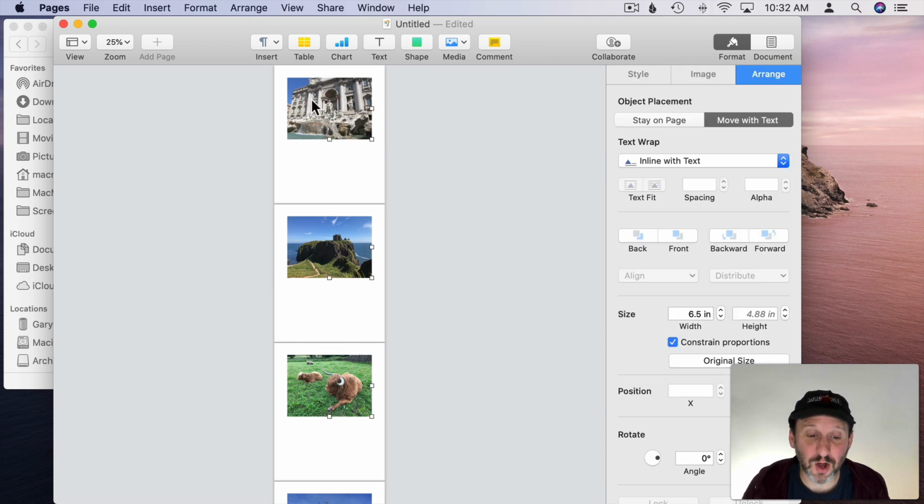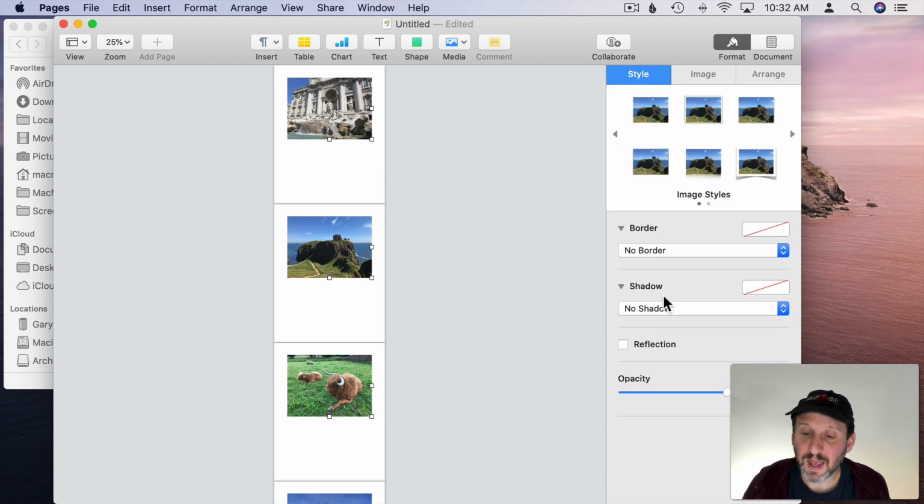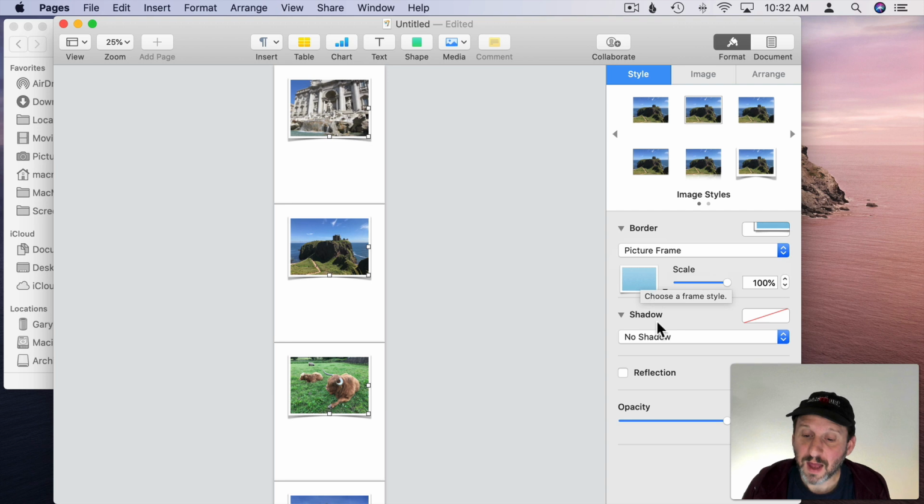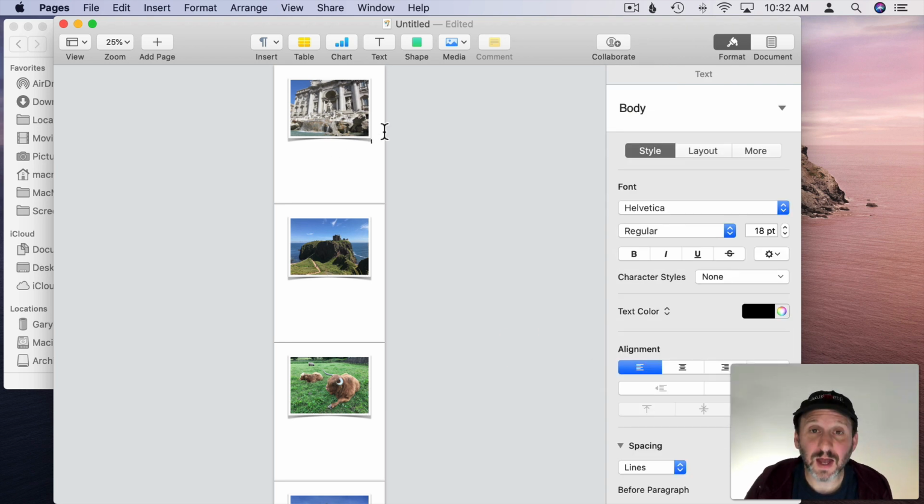For instance, I can select all of these, just Command A to select all of them. And I can go to Style and set a border, for instance. I can get a line, a picture frame. I can add shadows and things like that. I can also add some text. I click there, you can see the cursor is there and I can start typing. And I can add captions to it or just whole blocks of text underneath these.